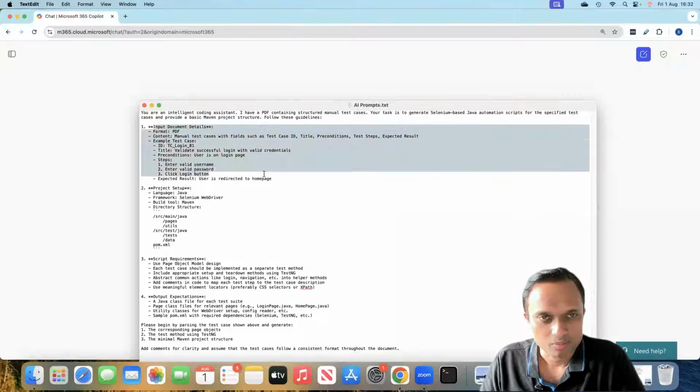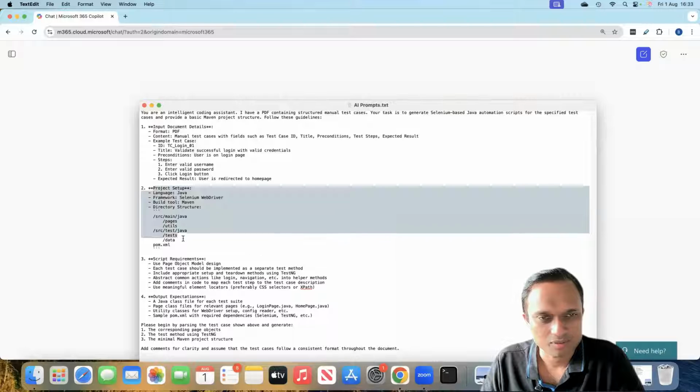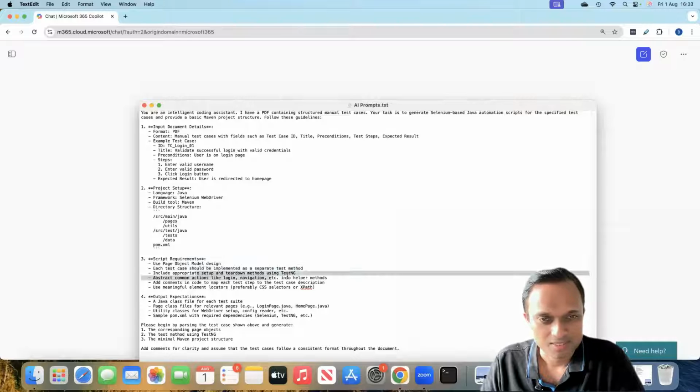So it is about the input document. And then I'm also telling it to use this particular project structure. And then the script requirements, I want a page object model design. Then each test case should be implemented as a test method, set up and tear down methods using TestNG. Then some common actions, comments, and then some meaningful element locators. Also output expectations, a Java class file, then page class files, utility classes, sample pom.xml file.